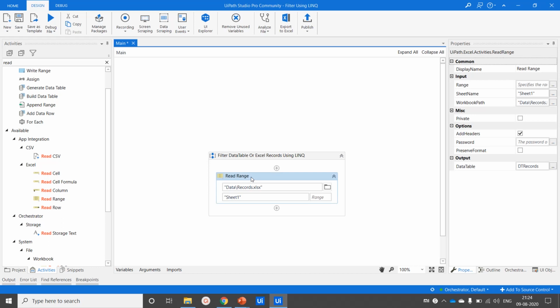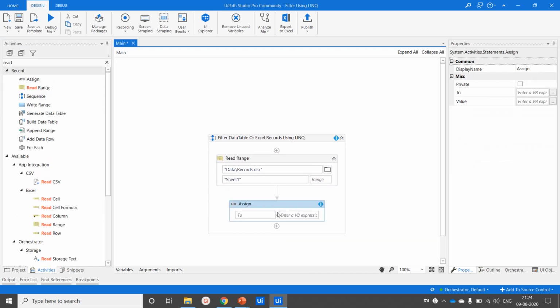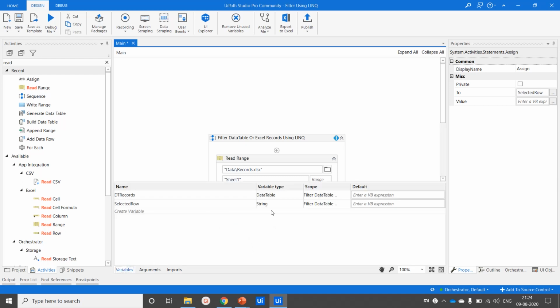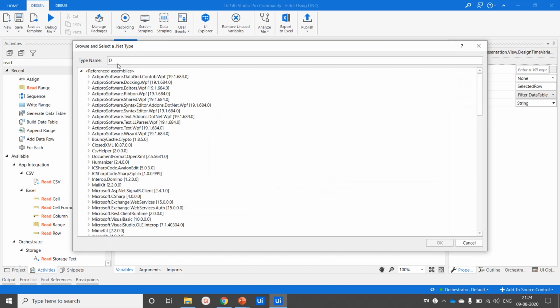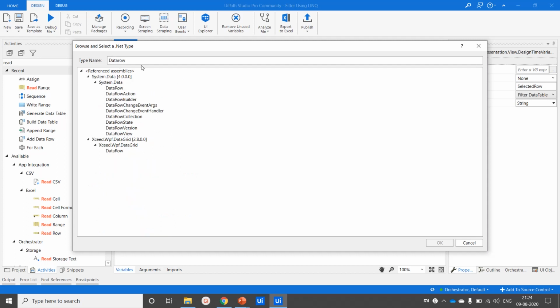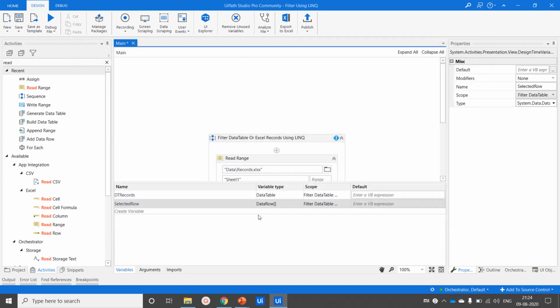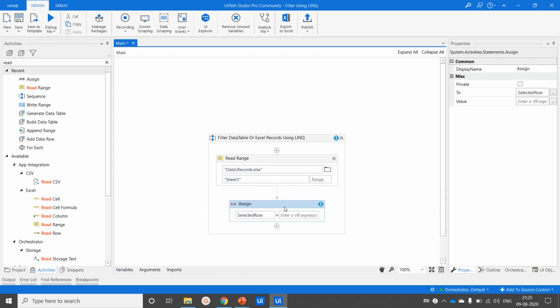Now, another activity: we will use an assign activity, and we will create one variable called selected row, and change that variable type to data row array. Yeah, so we have created one variable, selected row, and its type we have selected as data row array.